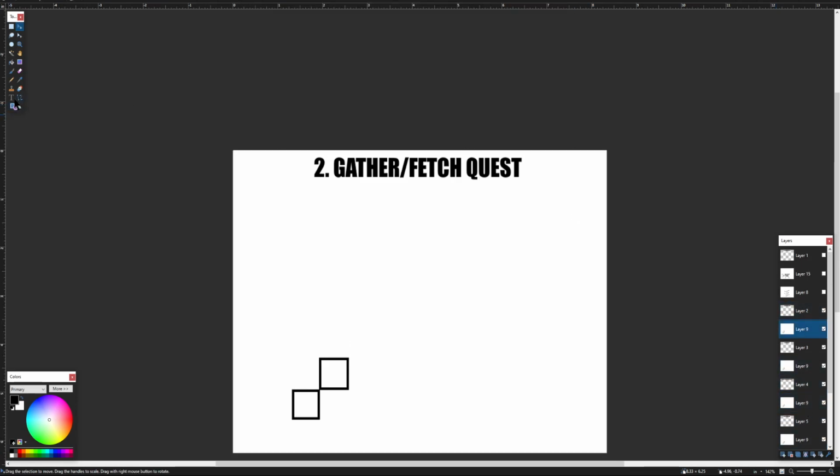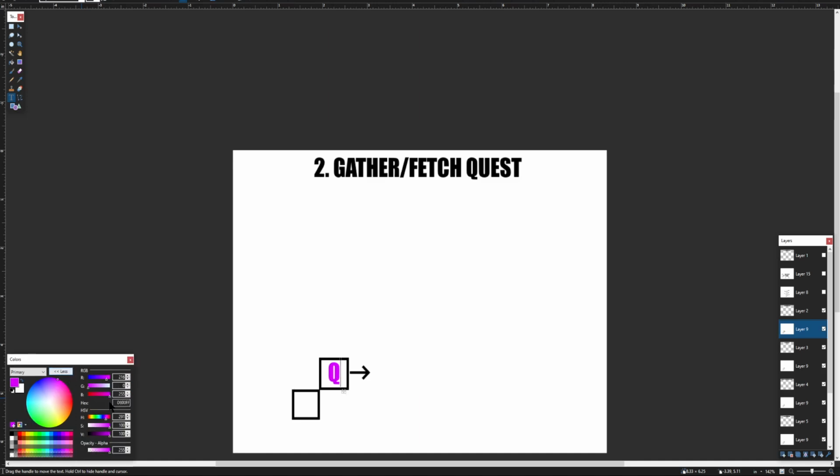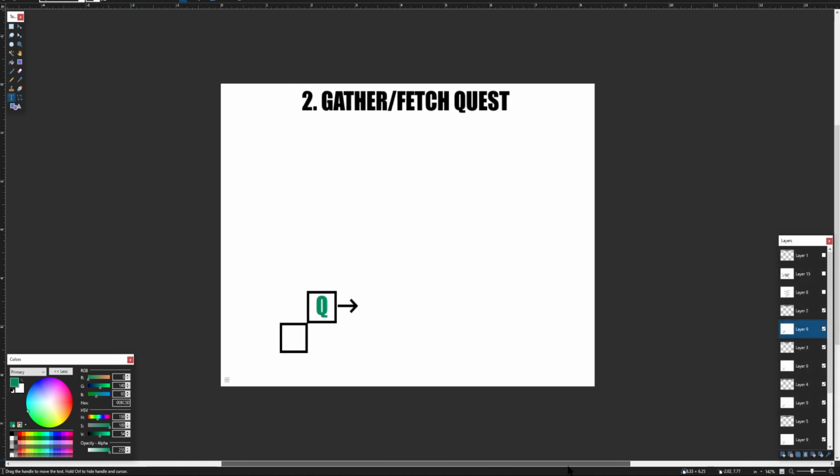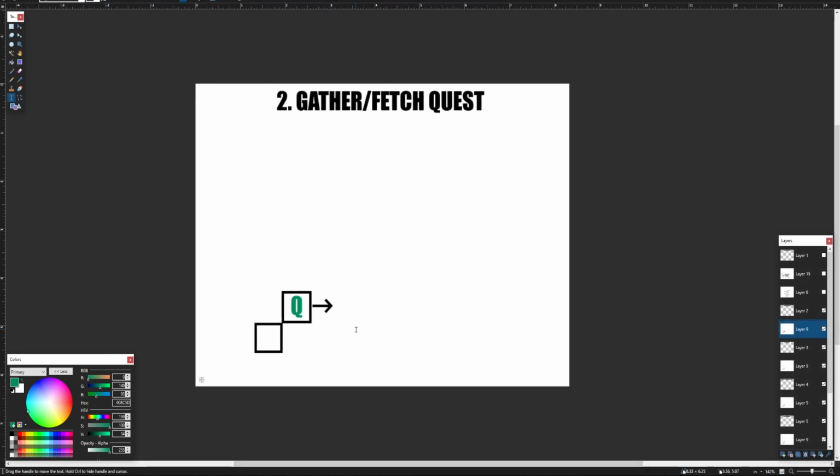Okay, so in this style of gather fetch quest, what I'm planning on doing is you're going to be offered a quest at this point right here. So here's your quest. I'm going to go ahead and make a queue. I'm going to make it green. Let's do a dark green. Okay, green. Yeah, that's fine. Green's going to represent the quests.